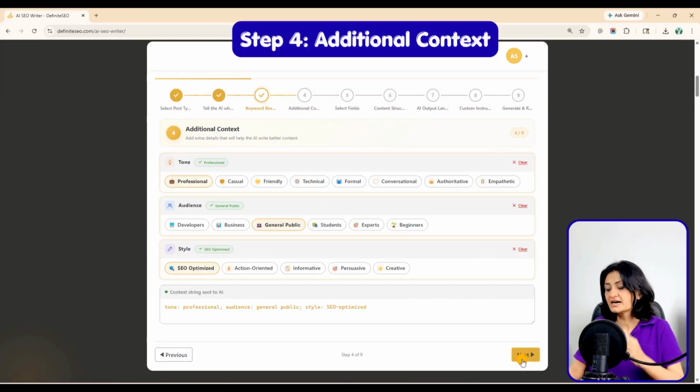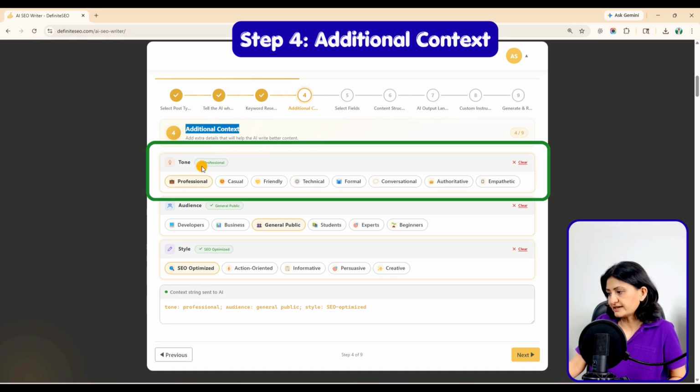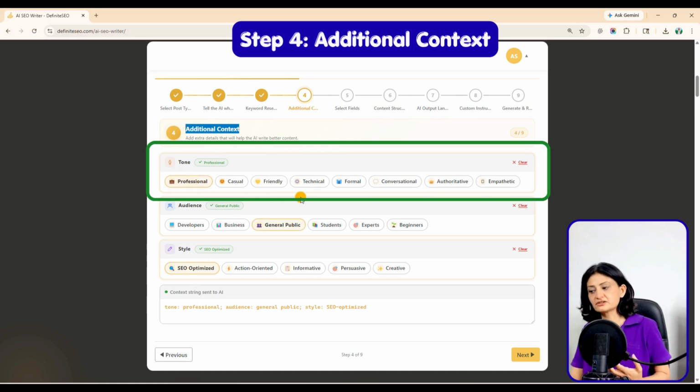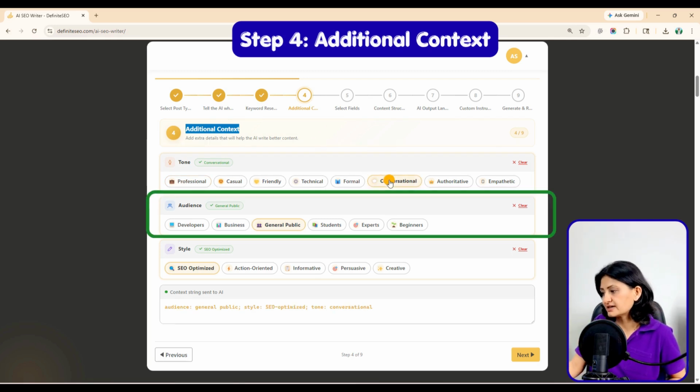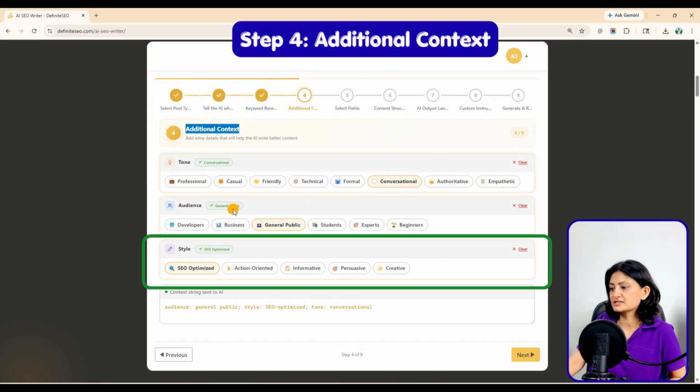Next, step 4. Additional context. Next, you can choose tone type of your content, whether you want to sound it professional, friendly, casual or conversational. I personally prefer conversational because it feels more natural. You can also select target audience, writing style, so the blog is created exactly the way you want.